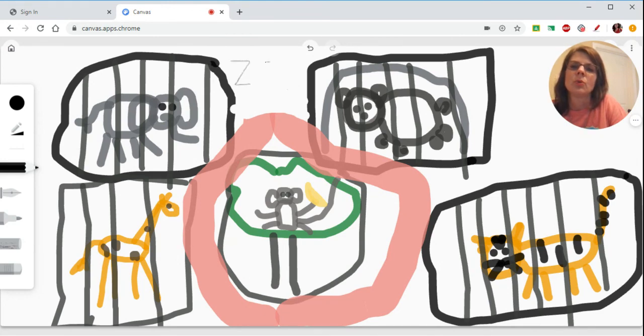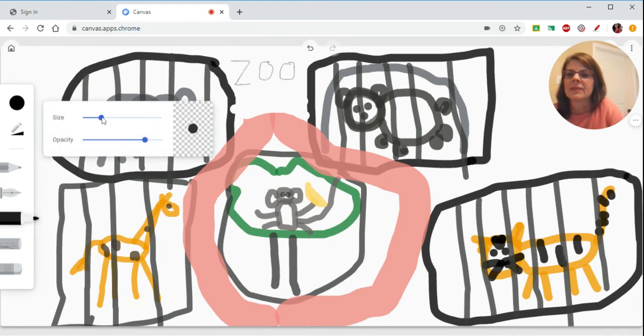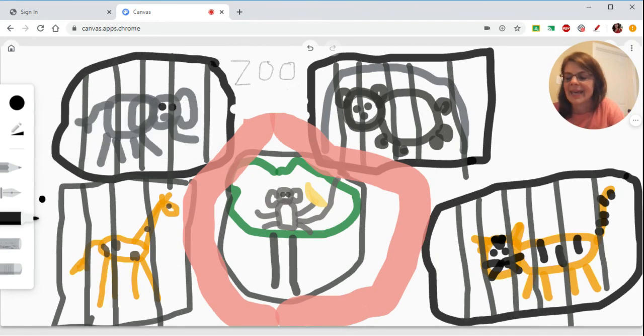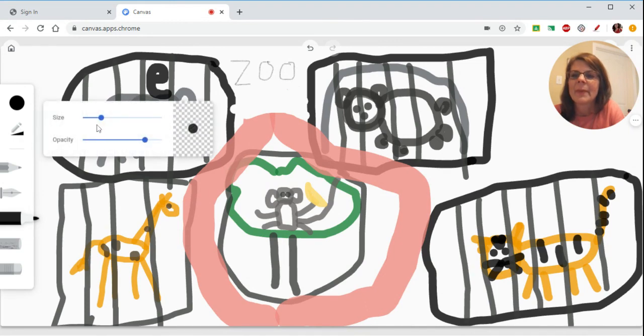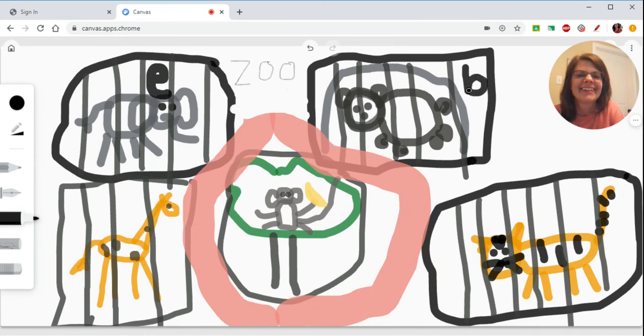Z. Ooh. Then I could label the animals too, but I'll just do a beginning sound. Let's see. What letter does elephant start with? E. What beginning sound do you hear for bear? B. A letter B. You could write the whole word if you want. I just don't have a lot of room, and it's hard with my computer, so I'll just do the beginning sounds to label my map.